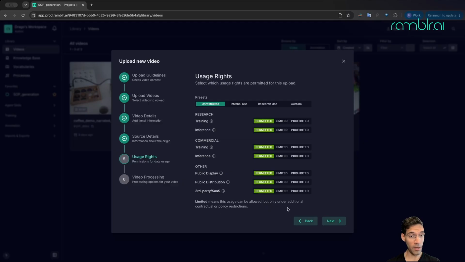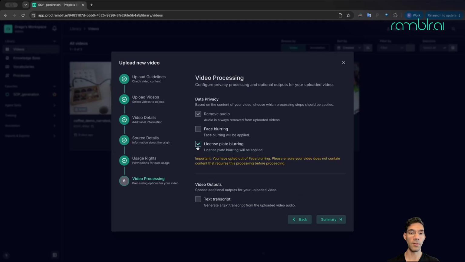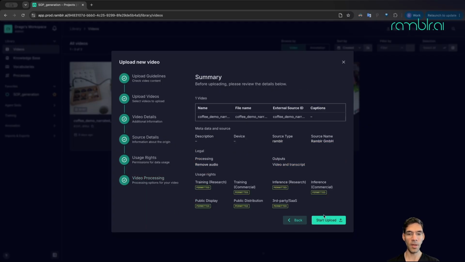Usage right, it's all permitted for us because it's our own video. And then importantly, here I know there's no faces and no license plates in the video, but I can ask it to generate a transcript, right? And then I go to the summary and I would start the upload if I press here, right?